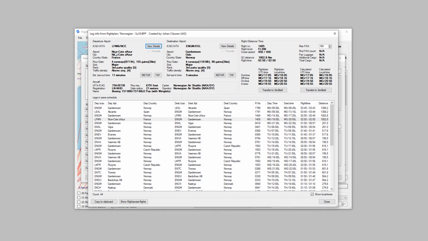And in this case, we have a flight from Nice, France to Gardermoen, Oslo in Norway. And I can see it's a flight that, according to the flight plan, is scheduled to last 2 hours and 50 minutes. And it's actually the same in the program. I do a calculation of the flight time based on the distance. And in this case, it's exactly the same value, but normally it will not be. And in this case, it's Norwegian Air Shuttle. And again, a 737-800. And in this case, I say, okay, I want to fly this flight.